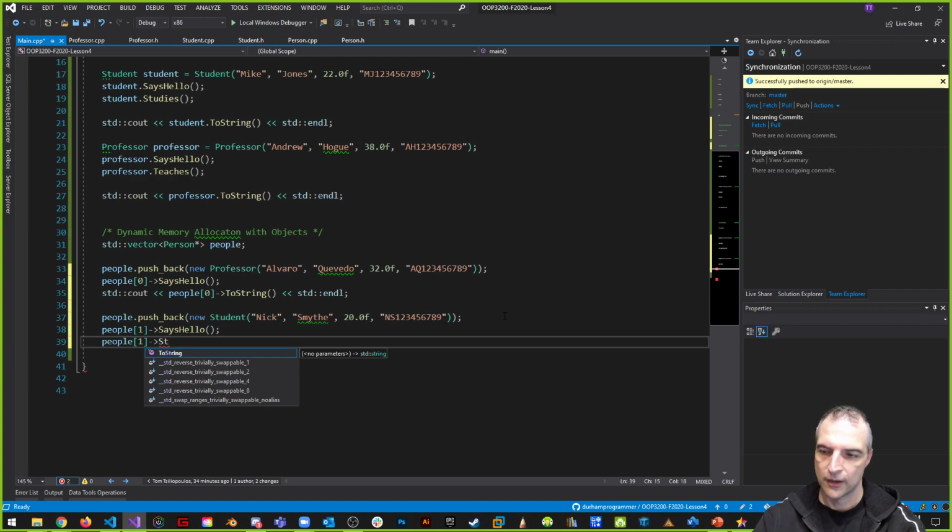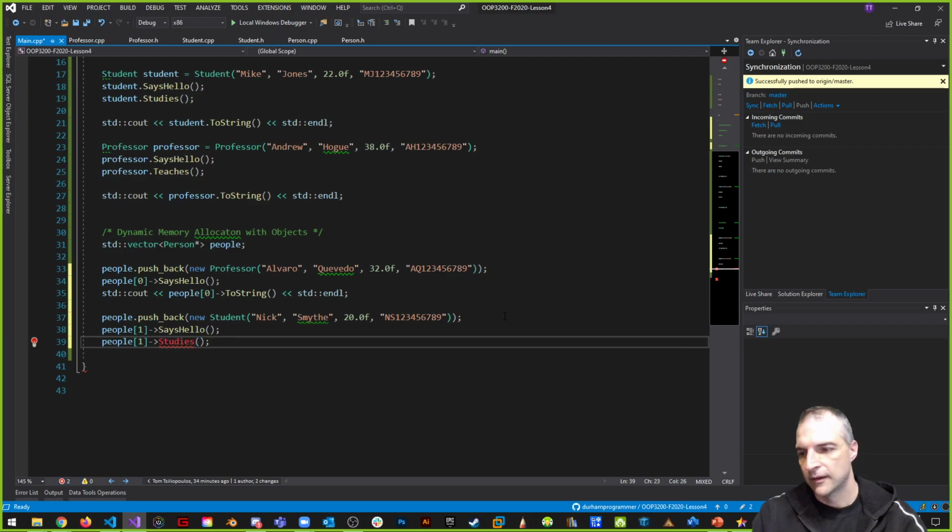So here's something else. Notice that I can't do studies, even though I know this person is a student. See that? Look at that. I can't do studies. Why not? I know this person is a student, but I can't do studies because this vector doesn't know about students or professors. All it knows about is persons. So it doesn't have studies. Person doesn't have a studies. Only students and professors do.